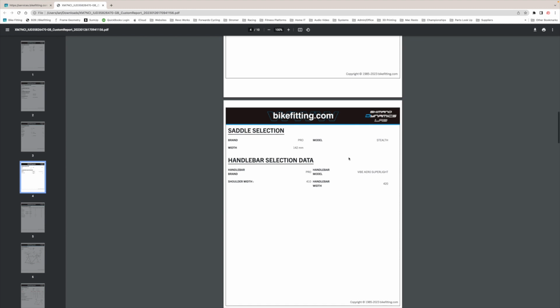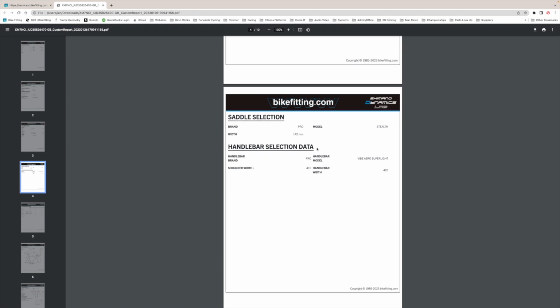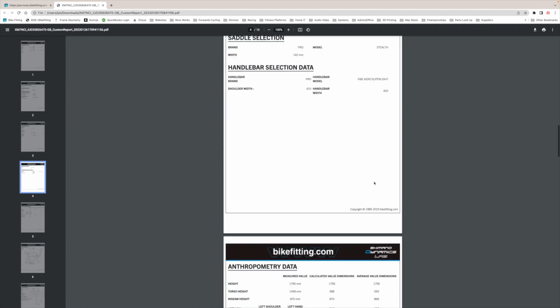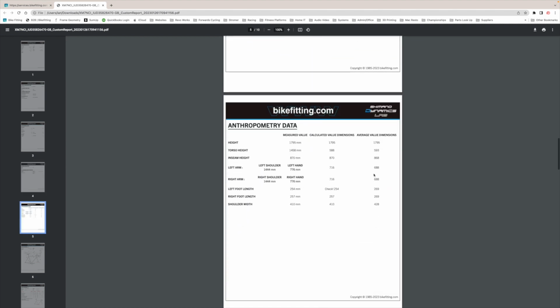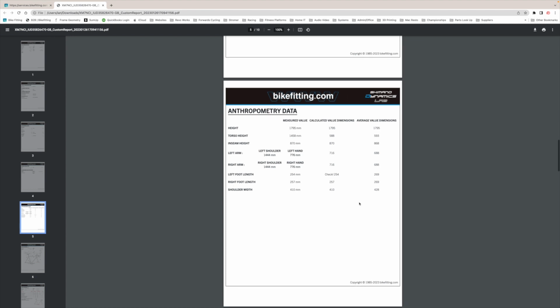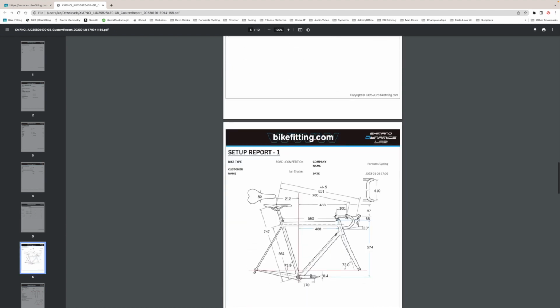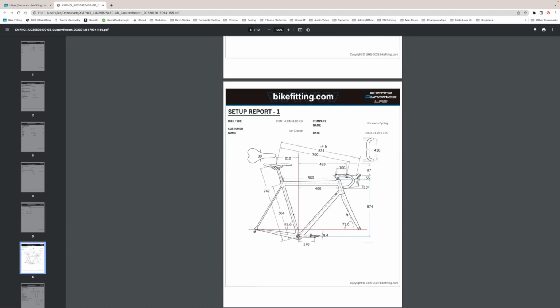142 millimeter, shall I say, handlebar selection data. So we're going to have the Pro Vibe Aero Super Light. Customer's shoulder width one is a 410, so that's going to give us a 420 width bar. Then this is the vital stats which we've put in to generate the bike fit, and obviously telling me that my feet are too small.